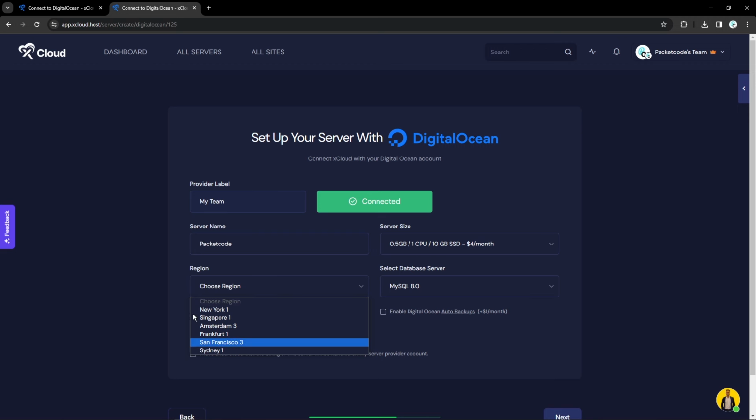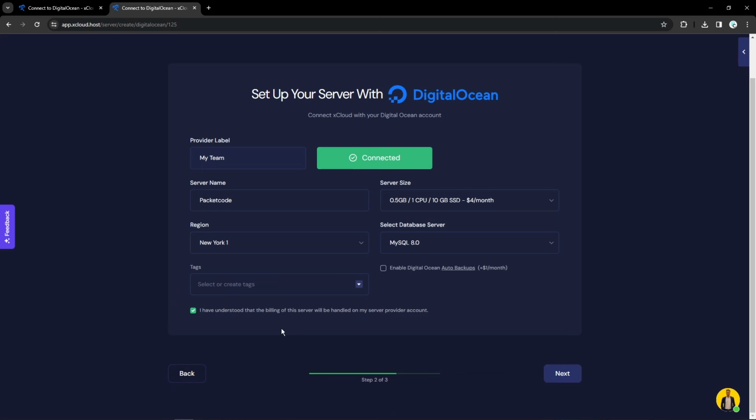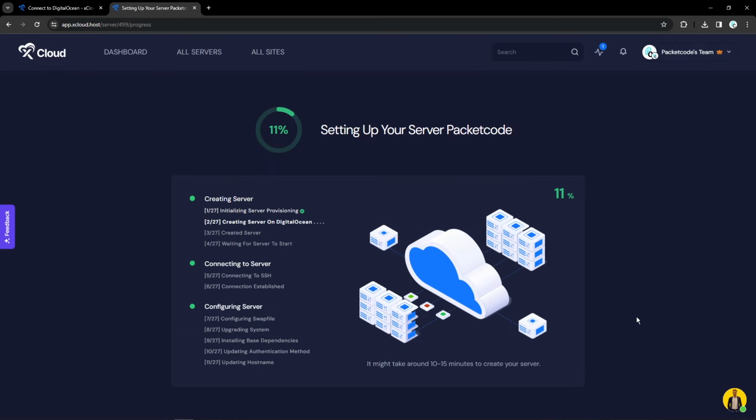All right. So for now, I'll just choose New York, and I guess I'll keep MySQL database 8.2. I will keep that as it is. Check the last option and click on next. So now it's starting to create a new droplet inside of DigitalOcean. So basically that's a server instance inside of DigitalOcean. So let's wait for that to complete.